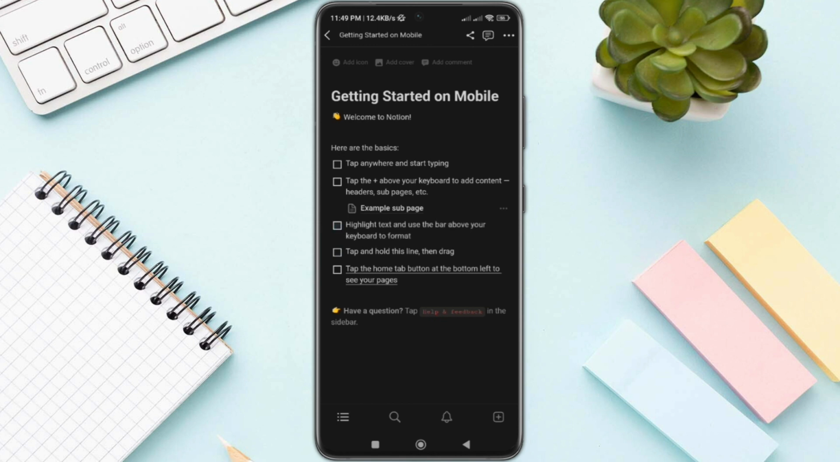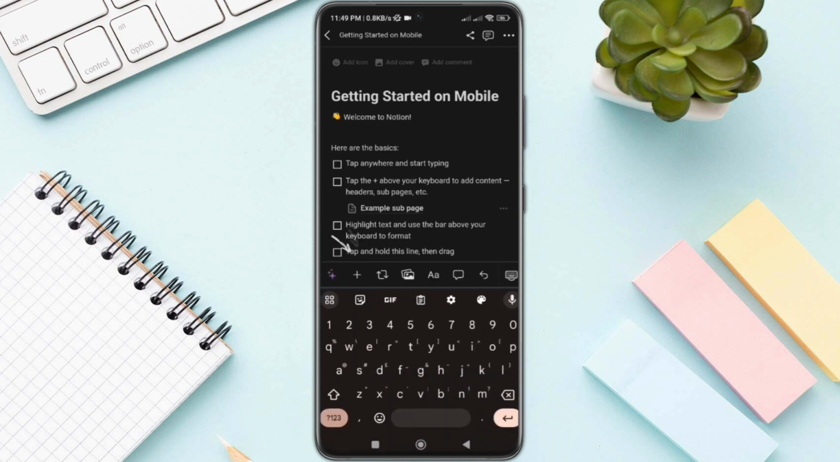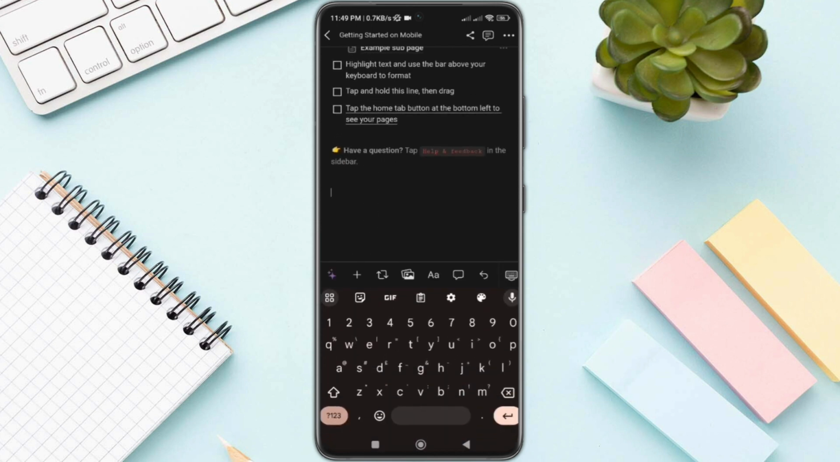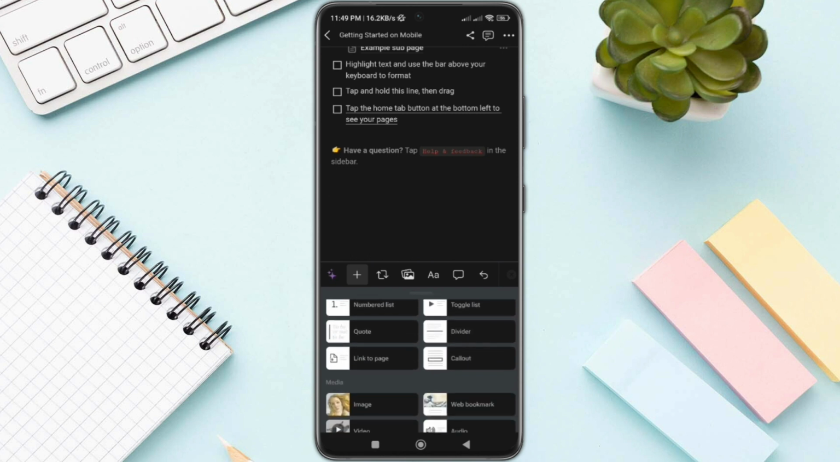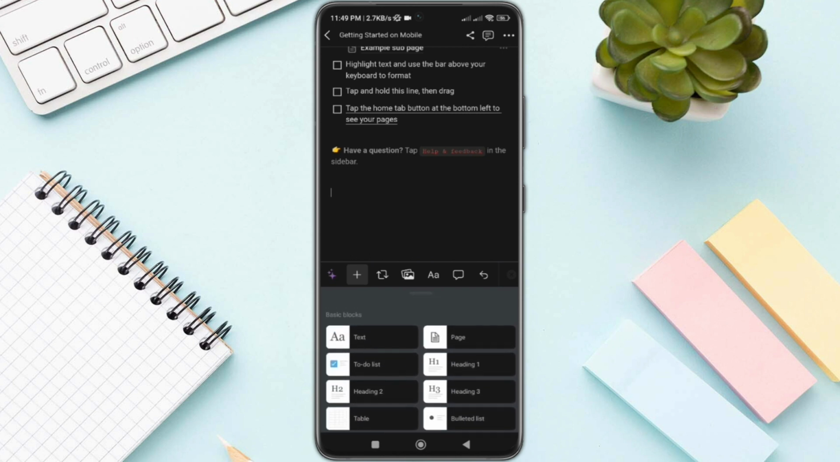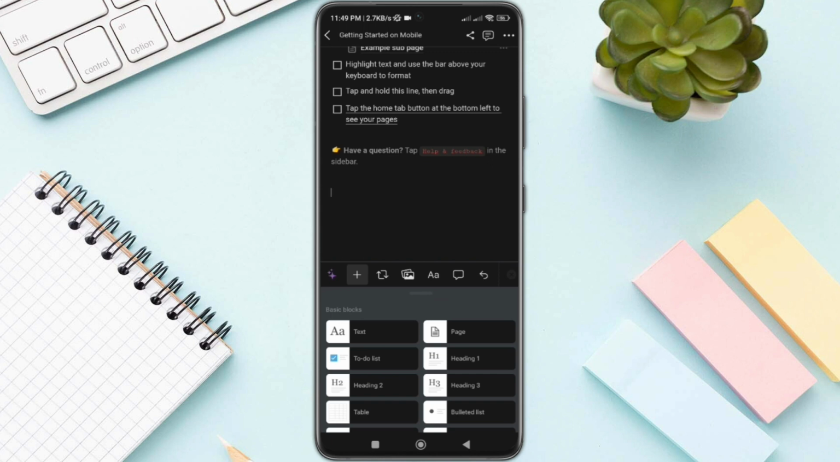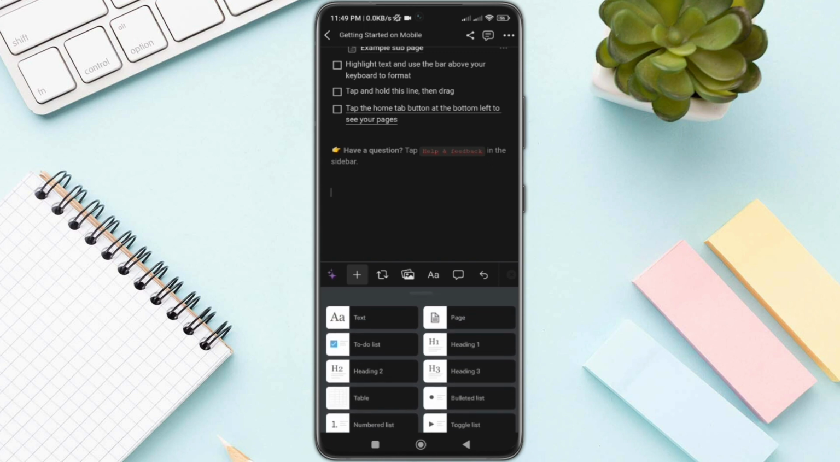Now, let us suppose we want to add more content. We will navigate to the bottom, where the first option is the plus button. Tapping on it reveals a variety of elements that can be added known as blocks. These include text blocks, among others. When adding content to your pages, you have a variety of options available.